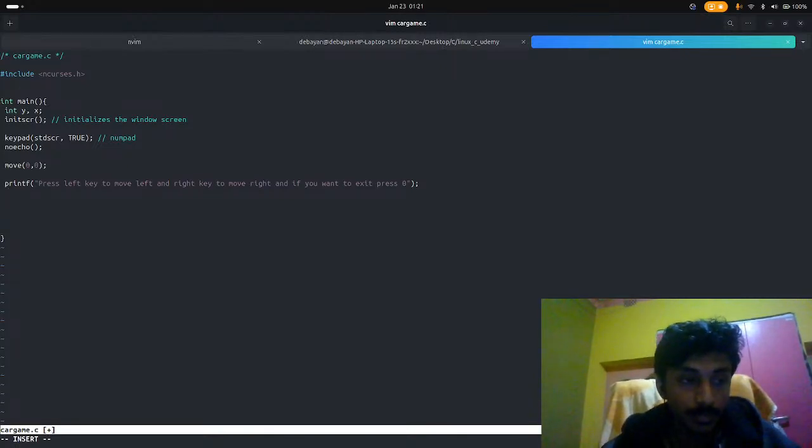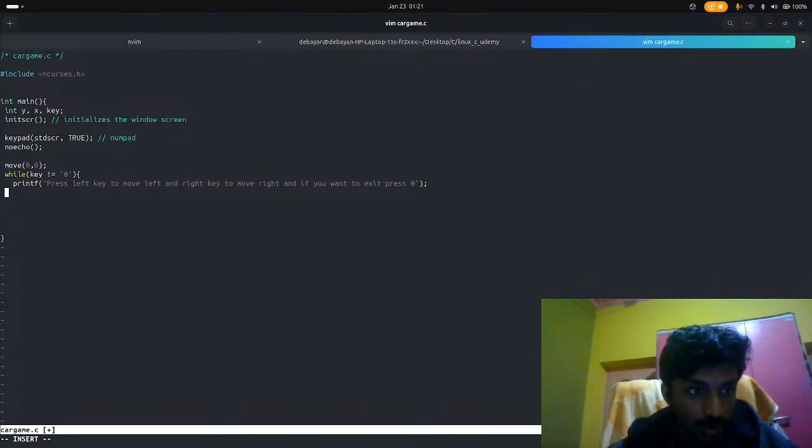Now what I will do, while my key, that I should declare at the top, that is a key. So while my key is not 0, then I will do all this one step more, like this.